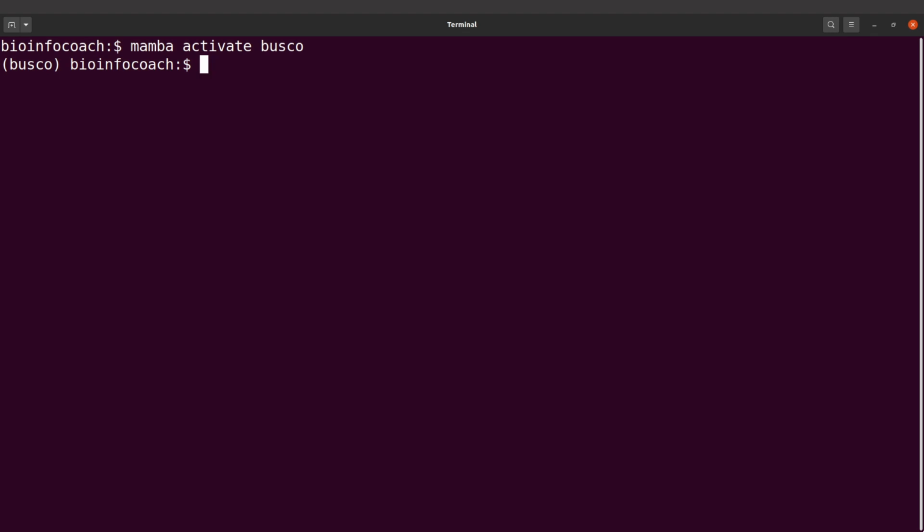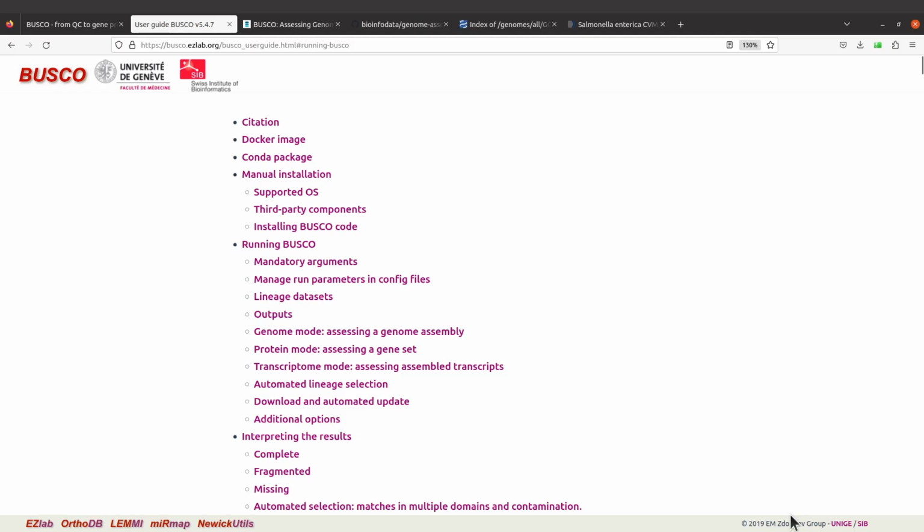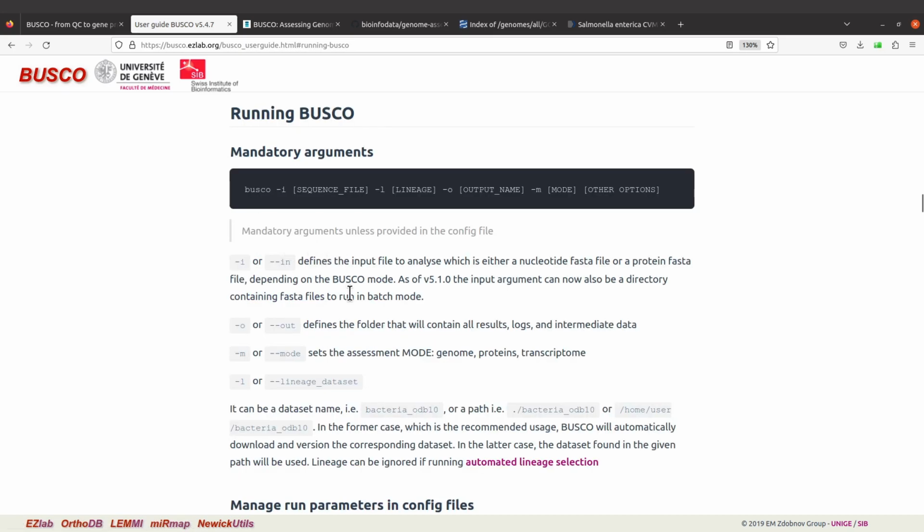Okay, now what we are going to do is to look at how to use BUSCO. So let's go to the user guide page. Okay, so we are here. Let's take a look at running BUSCO. Let's click this one, running BUSCO, and this will send us to the section which will show us how to run BUSCO. With BUSCO, we have mandatory arguments and we have other options. Mandatory arguments, you have to specify them, otherwise BUSCO will not work.